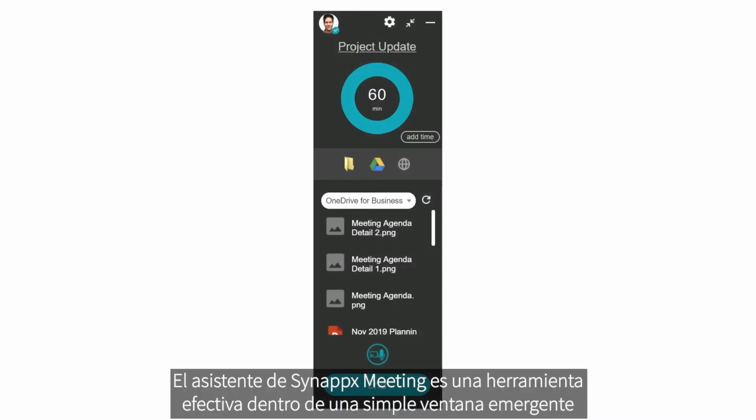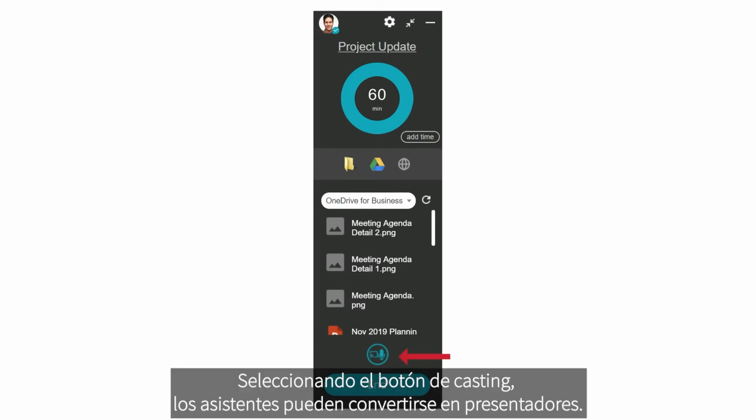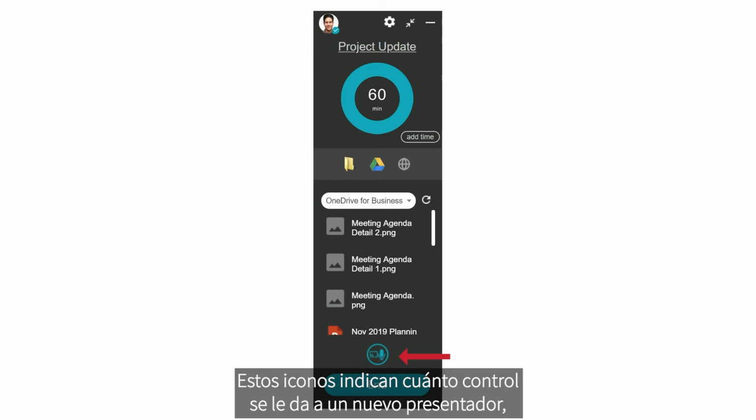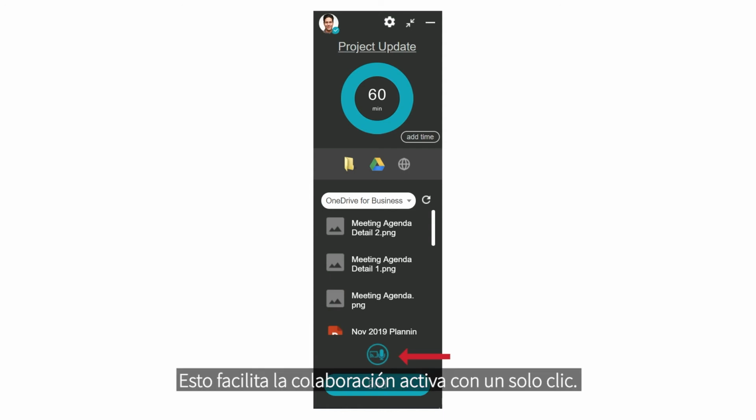The Synappx Meeting Assistant is a powerful tool disguised as a simple pop-up window. A blue check indicates the meeting organizer or presenter. Selecting the casting button allows attendees to switch control of the meeting and become presenters. These icons indicate how much control is given to a new presenter depending on the meeting room technology. This facilitates active collaboration with a single click.